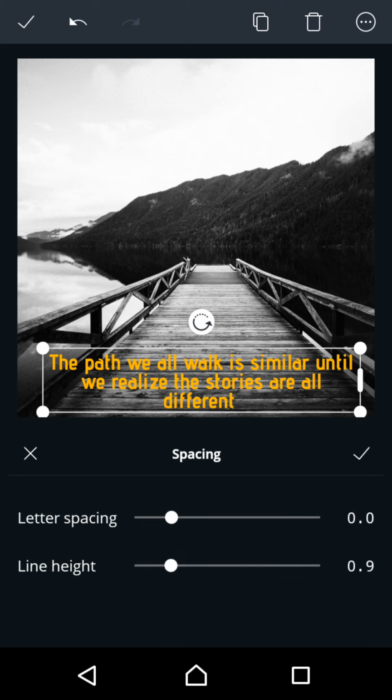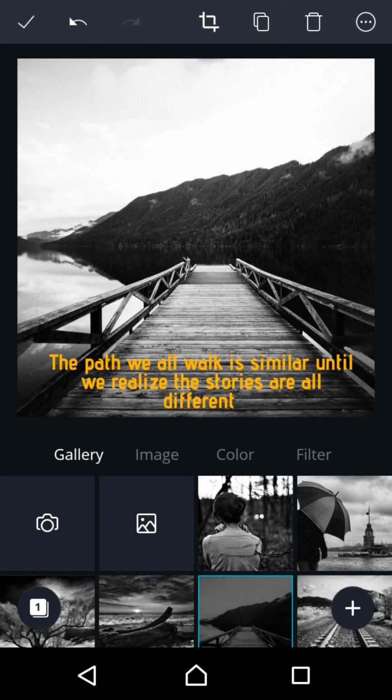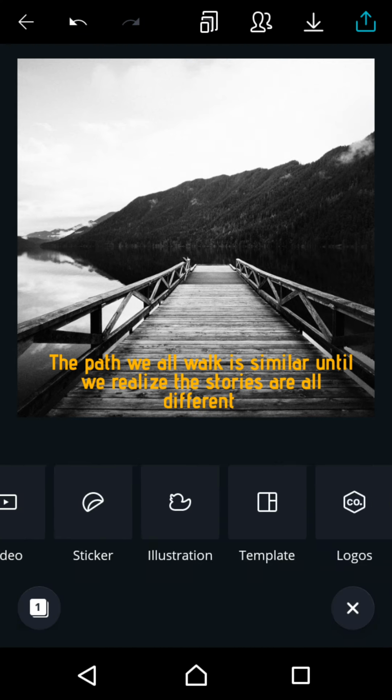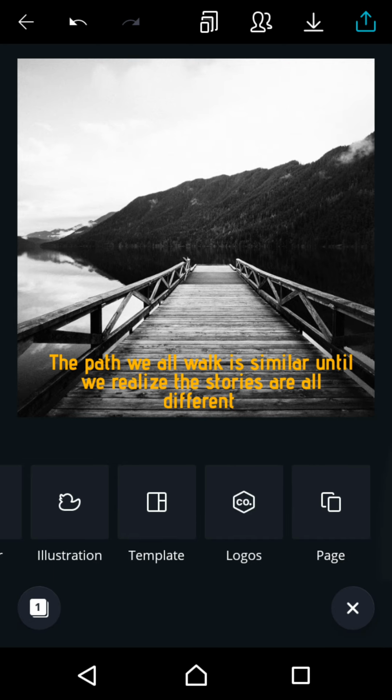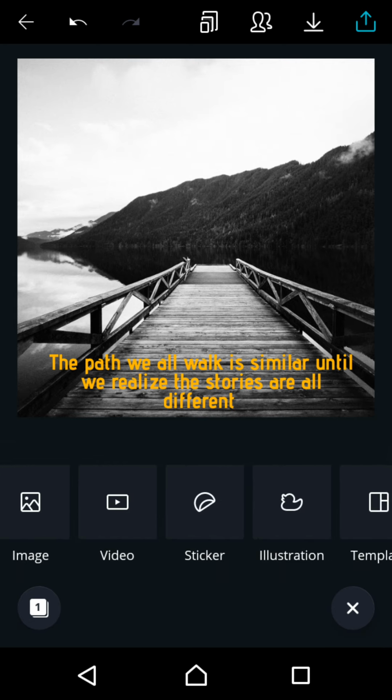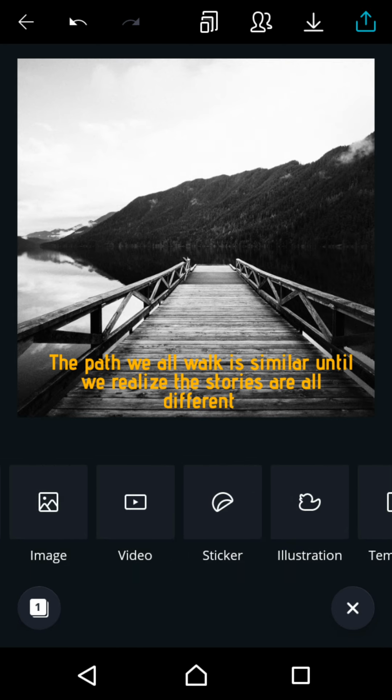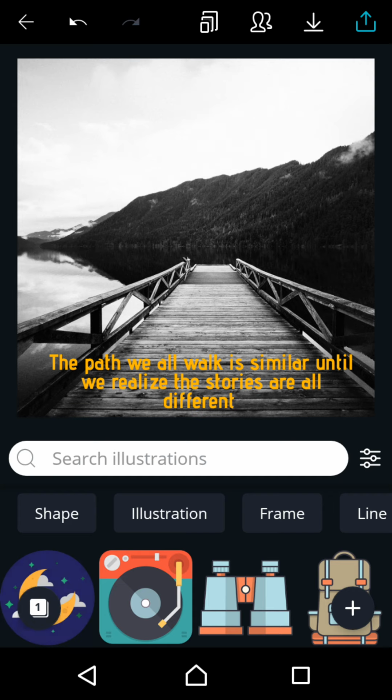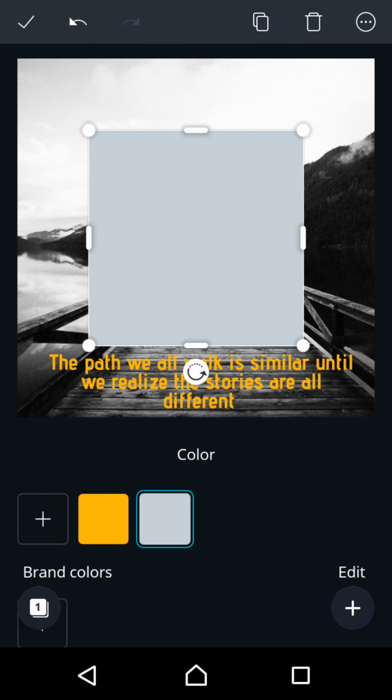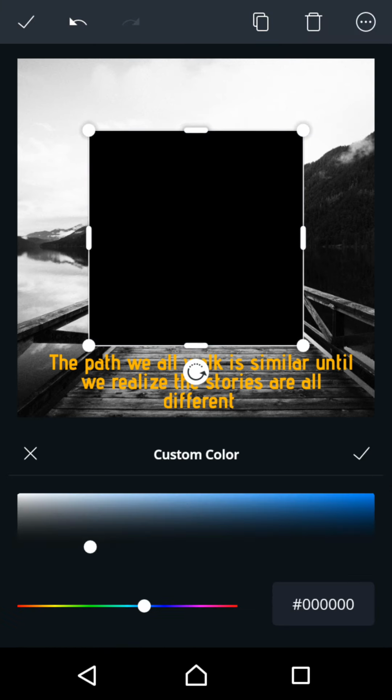Now the whole struggle I am having right now is with my lines and my colors to actually be seen. So if your color is not getting out of the picture, what you can do is add a square box. I'll just add one more thing to it. Tap on the plus sign, tap on an object, illustration, frames, lines. I'll just add a shape to it. This shape, I'll turn the color to black. Done.